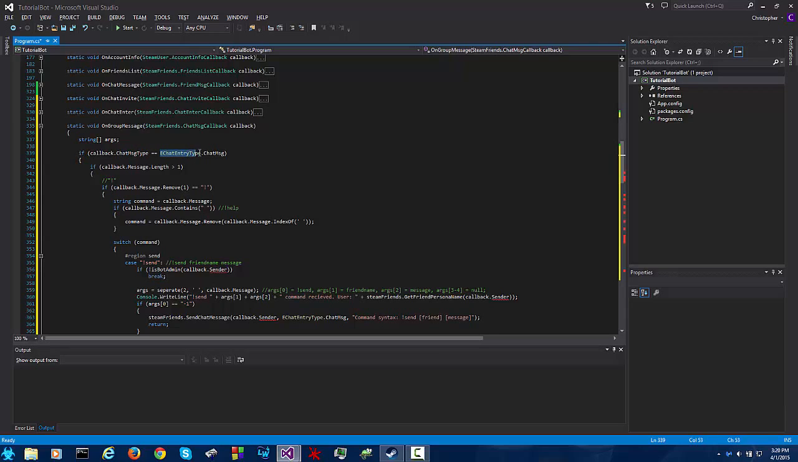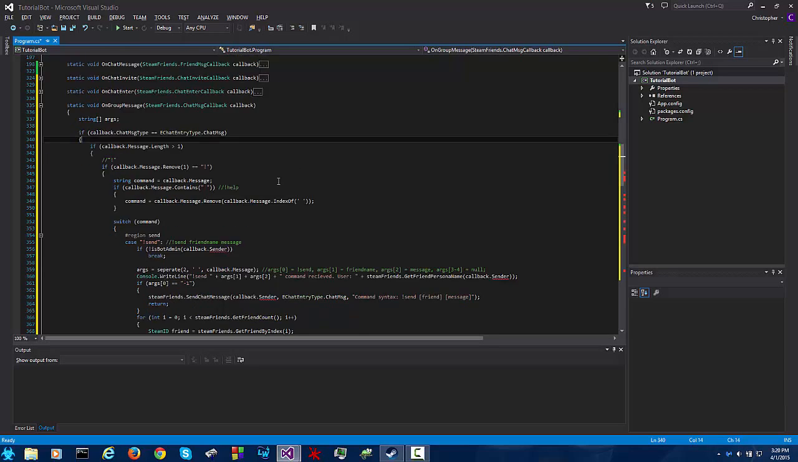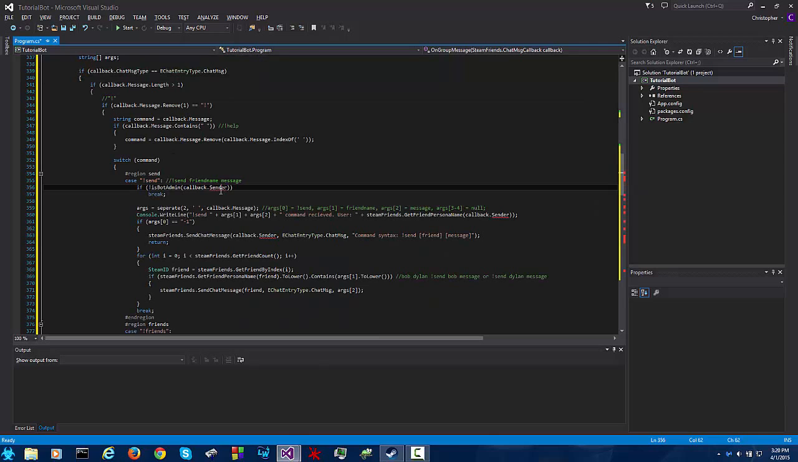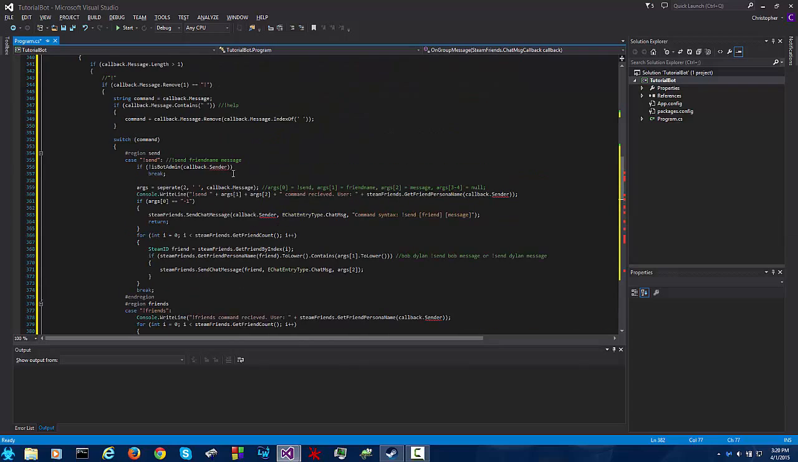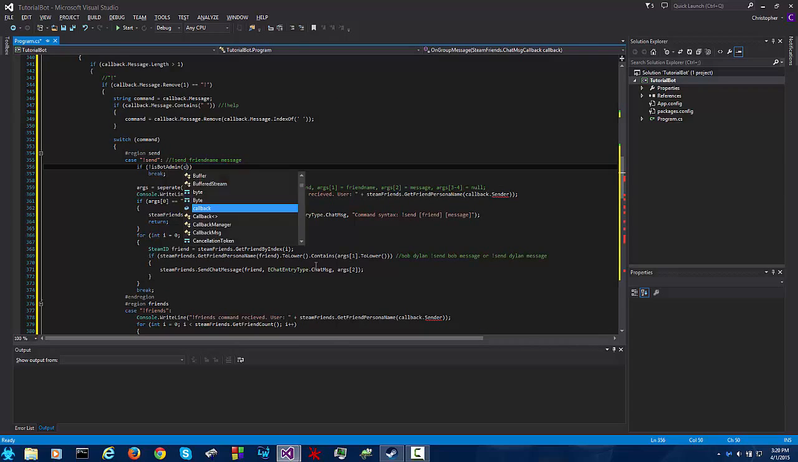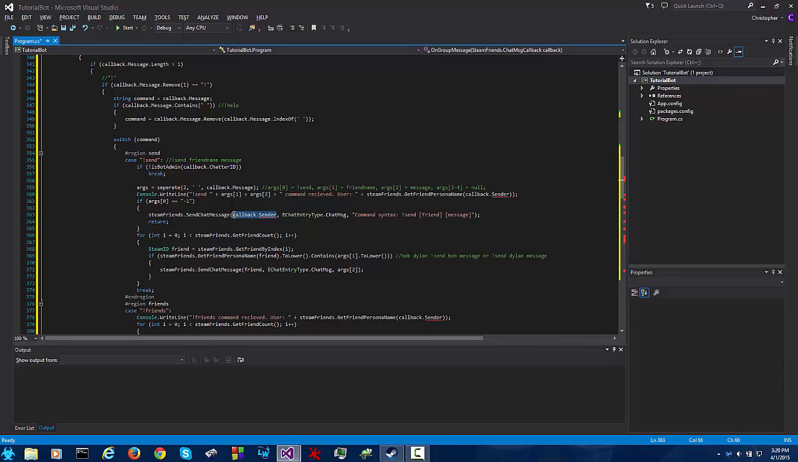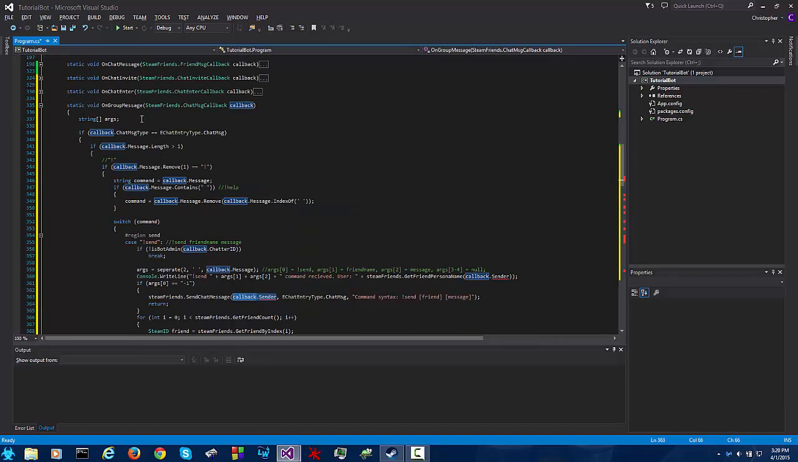It's the same thing as chat entry type, but for group chat. I have no idea, again, why it's named something different. So then you're going to notice, oh no, callback.sender doesn't exist anymore. Well, that's not a problem, because we can now do this. Callback.chatter ID. This gets the Steam ID, much like callback.sender, of the person who spoke the message that we're looking at right now.